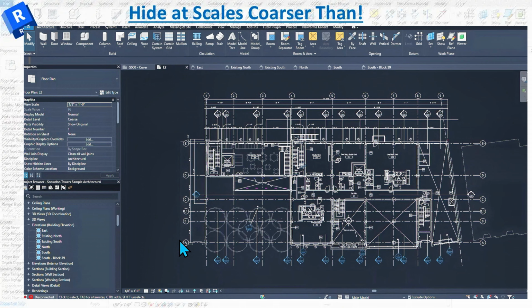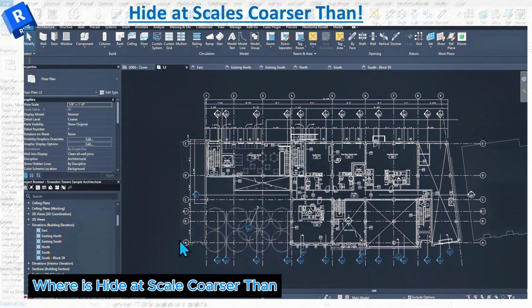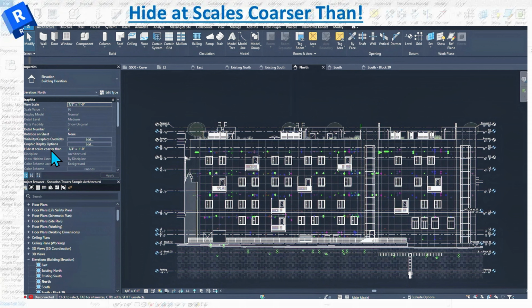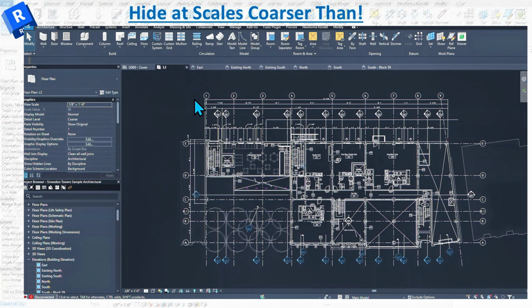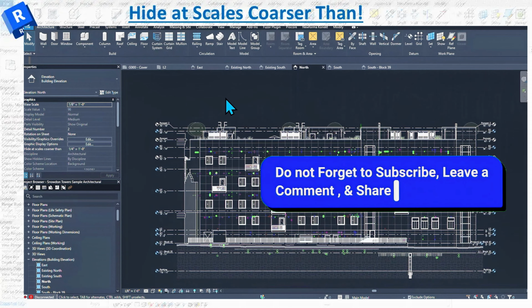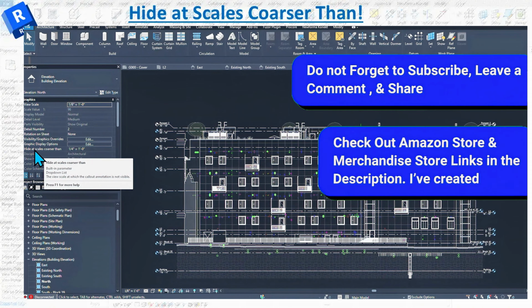So what we need to do in order to see these elevations or sections in my floor plan is use something called hide at scales coarser than. It's a property, and it's only available on your sections and your elevations. If I go back to the floor plan, there is nothing in the properties that shows that. But if I go to any of these sections that I have on top, I have that option under the properties.